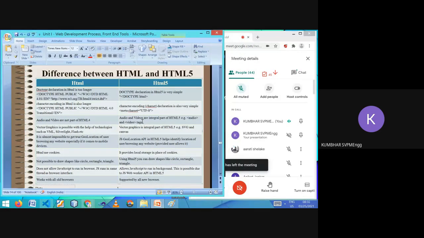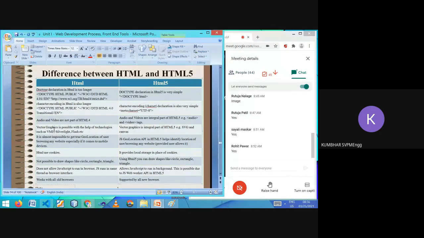Difference number four. Vector graphics are possible with the help of technologies such as VML, Silverlight, or Flash. So if we want to bring vector graphics into HTML till HTML4, we have to take the help of other languages like VML, Vector Markup Language, Silverlight, or Flash. So only using HTML it was not possible, but in HTML5, vector graphics is an internal part of HTML5.